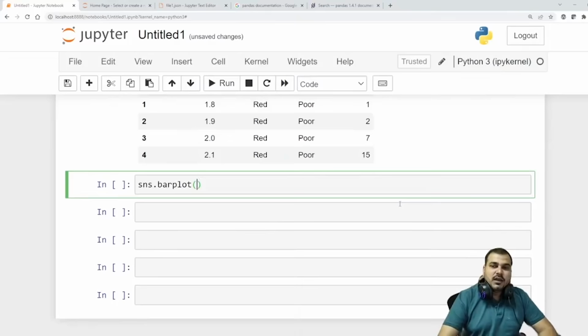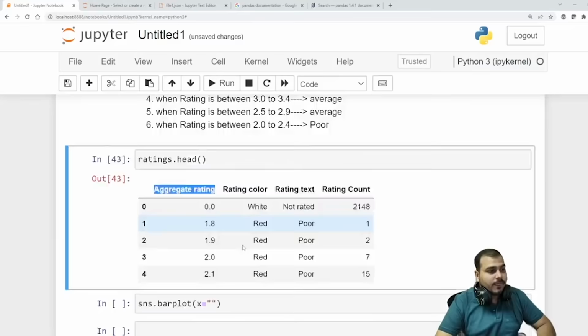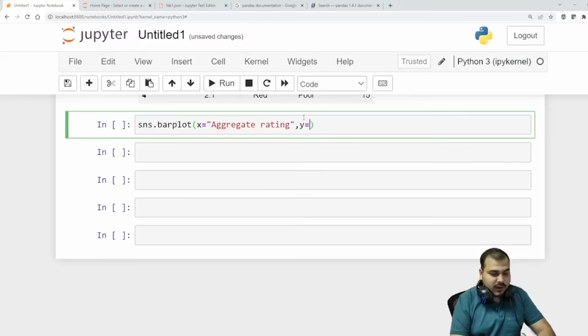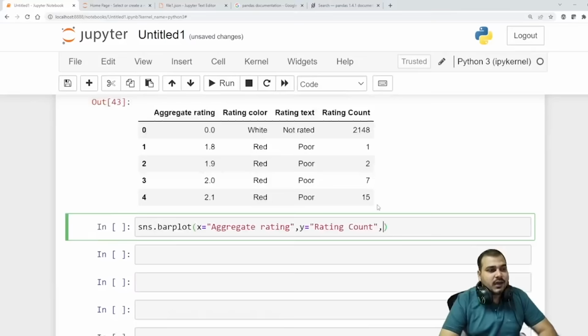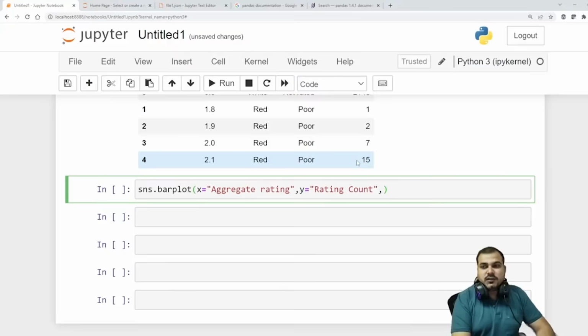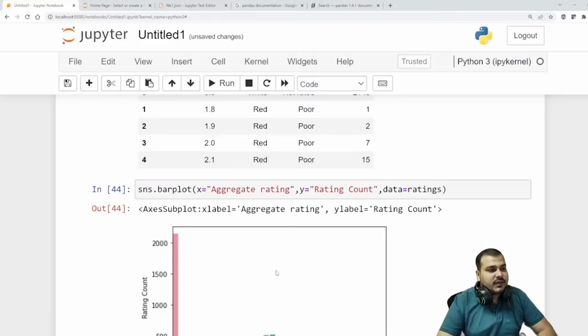So in the x axis, I'm going to use aggregate rating. In the y, I'm going to use rating count. Let's say that I'm going to see the relationship between aggregate rating and rating count. See, this is my aggregate rating and this is my rating count. I want to draw a bar plot and check how the graph looks. The third parameter here, I'm going to use data is equal to ratings. Once I write this and execute it, you can check out how beautiful it looks.